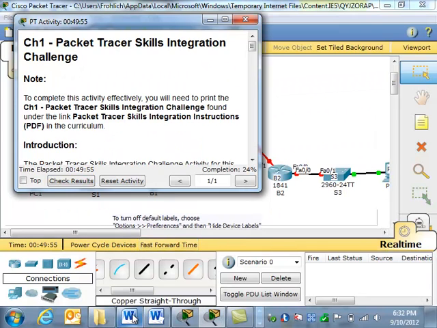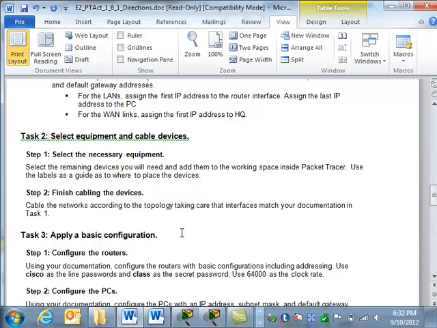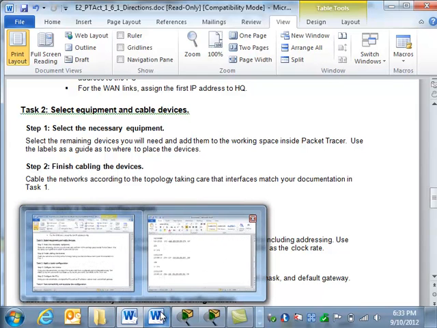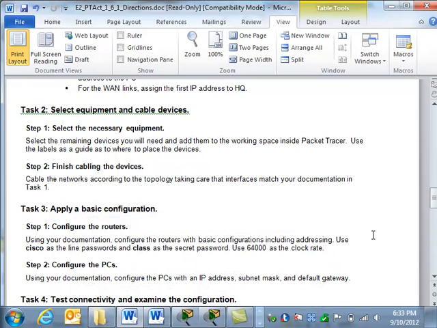Okay, let's go and take a look at the instructions. Task 3, configure the routers. Using your documentation, configure the routers with basic configurations including addressing. Use Cisco as the line passwords and class as the secret passwords. Use 64000 as the clock rate. A lot of these commands go back to our semester 1 Cisco class and the last chapter.